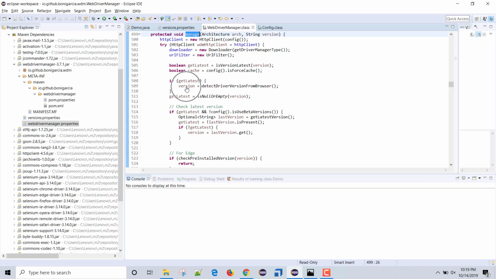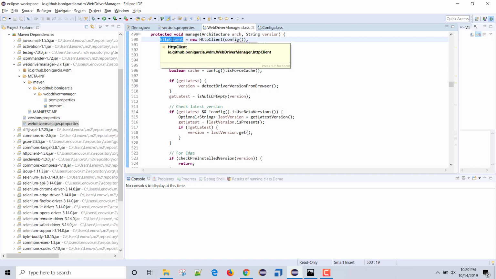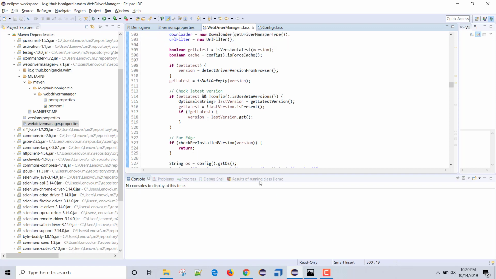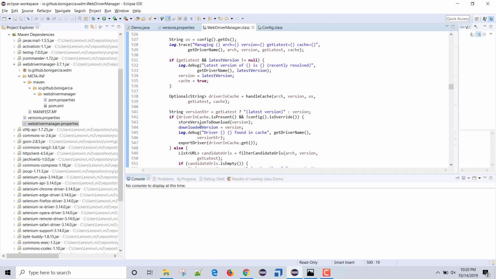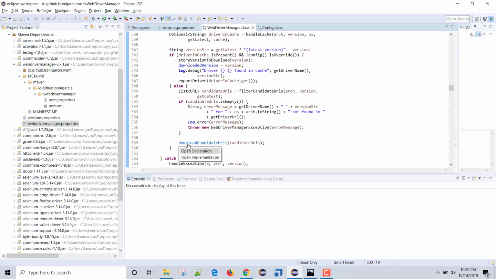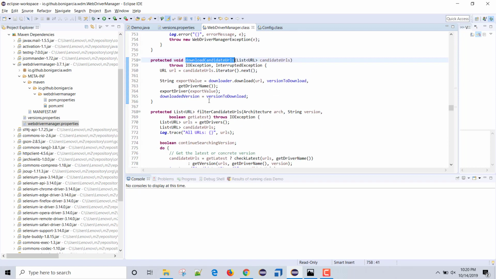Fine. And then it goes to this particular manager, and with the help of this HTTP client, when we need to download, or browse things in the backend, we use an HTTP client. So with the help of the HTTP client, the things are getting downloaded, right? I cannot explain the whole code, but you see here the download candidate URL, and here it is downloading the particular version of the driver executable.